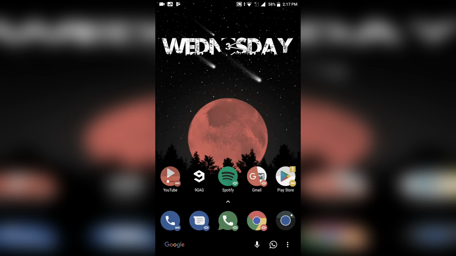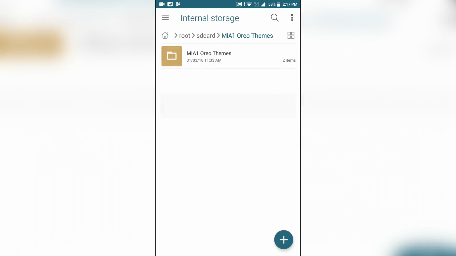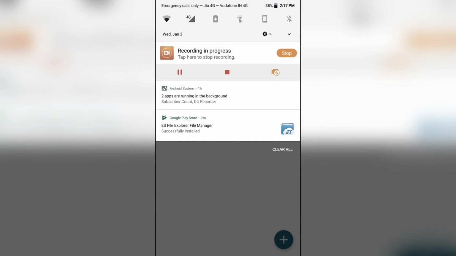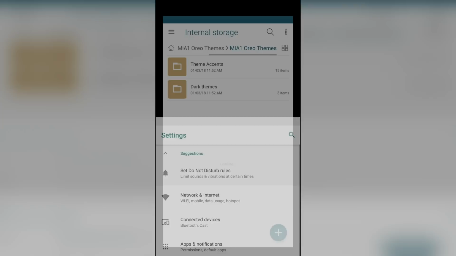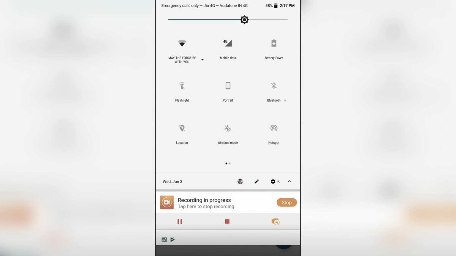So next up in our phones, we need to install the files that we just transferred. And for that, let's go into our file manager and go to the folder that we just copied. So we copied this folder called Mi A1 Oreo Themes. And in that, you'll be able to find two other folders, which are Theme Accents and Dark Themes. Theme Accents are your subtle accents on your brightness slider and in your settings. And Dark Themes are dark overlays instead of your white overlays in your notification and in your settings.